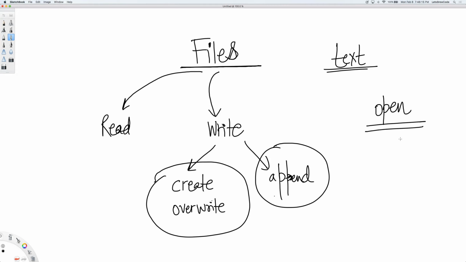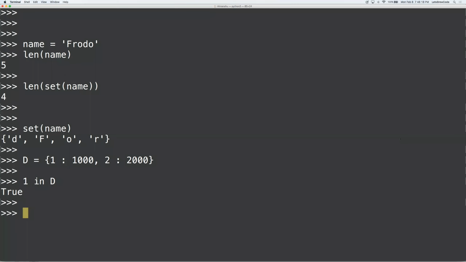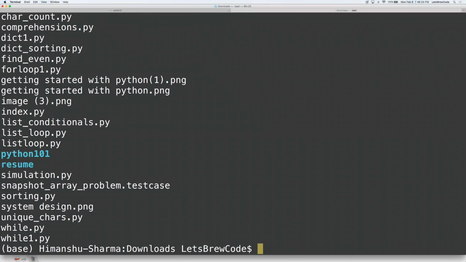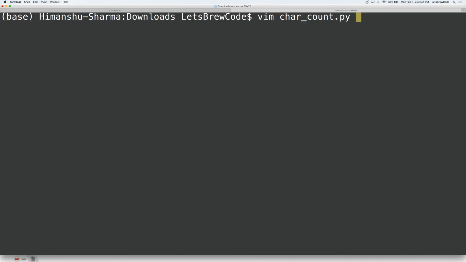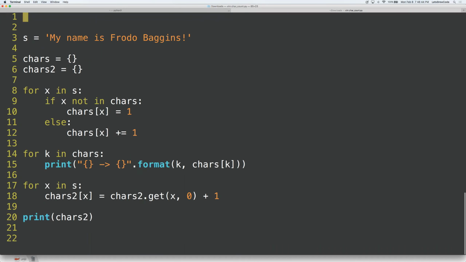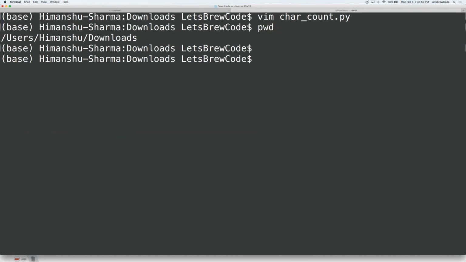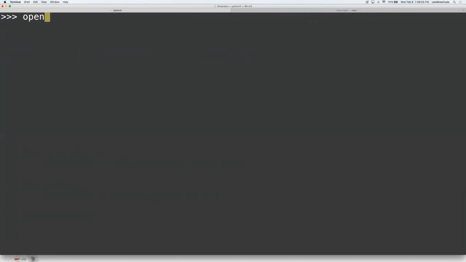Okay, so let's do this. Let me go to, let's say, the downloads directory in my computer. And suppose I'm going to pick a file which is called, let's say, this guy, charcount.py. Let me just see what is in there. Okay, there's a file called charcount.py. And I'm going to open this file from a Python program. So there's a built-in call open.